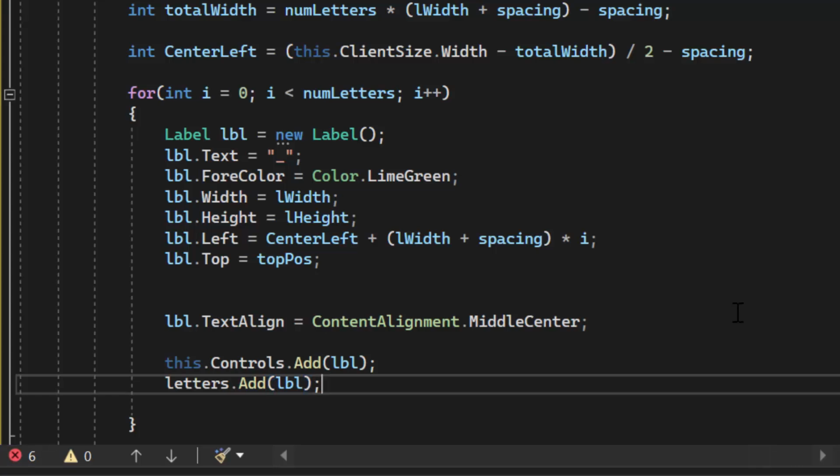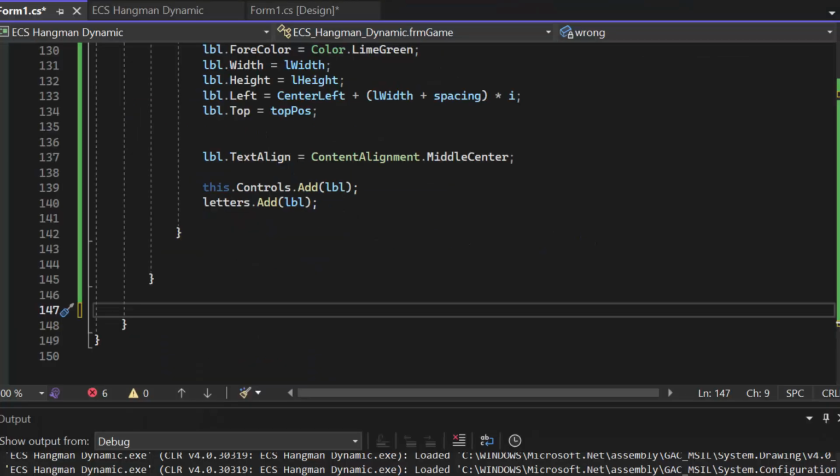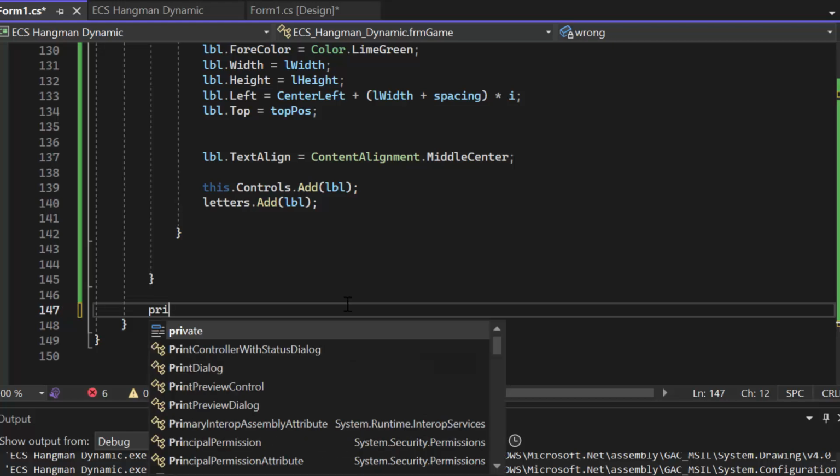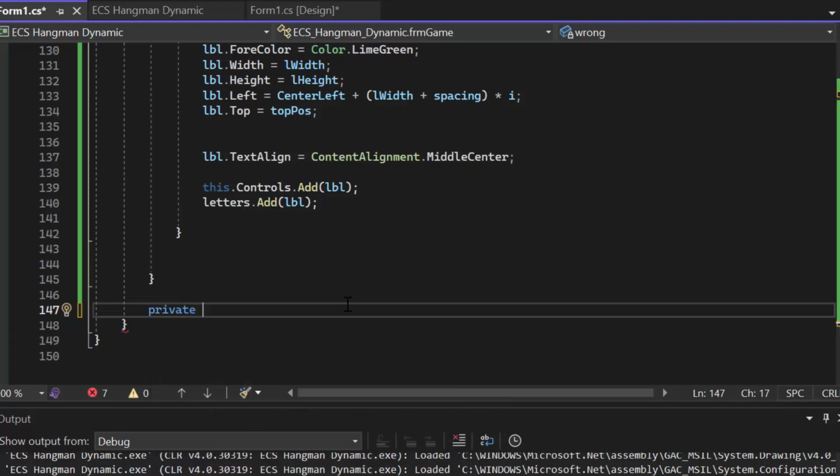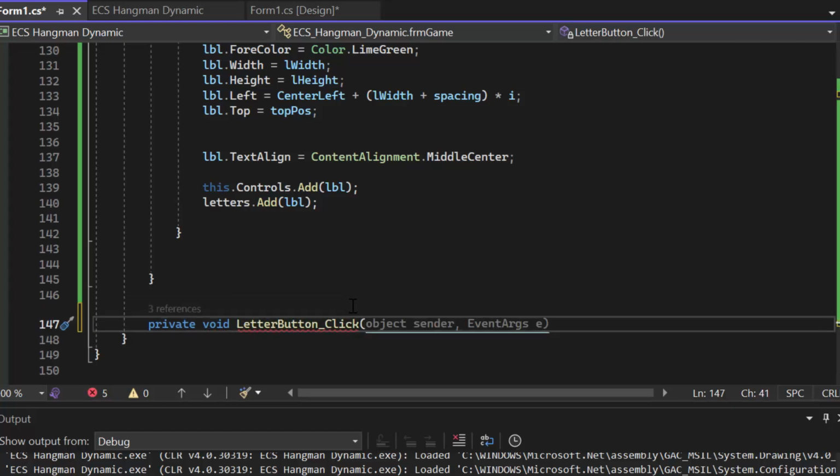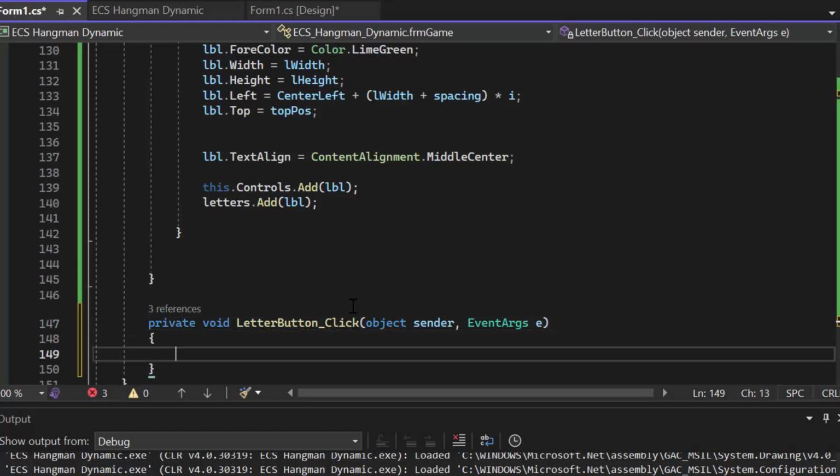The next thing we need to do is create that click event so we can actually run our code and see what it looks like so far. Now, when we create this click event, the general rule is when you're creating events, you want to make them private, not public. So we're going to do private void because it doesn't return anything. We called ours letter button click. Now, when you are creating your event, you do want two parameters. It is going to be object sender, event arguments E, and we're going to talk about what that does. So let's write a little bit of code first.